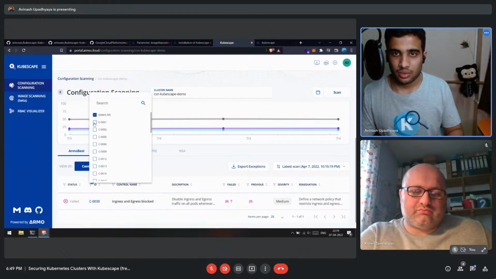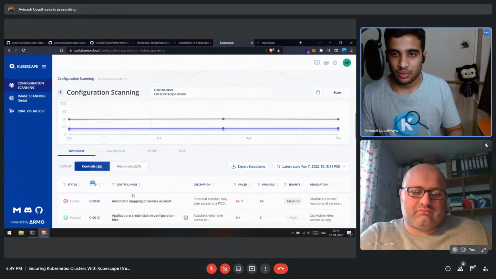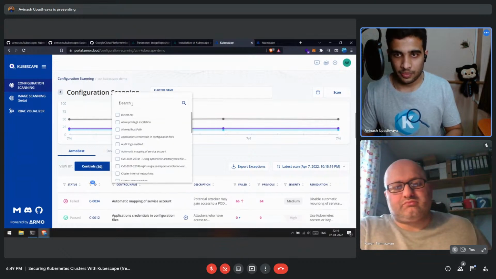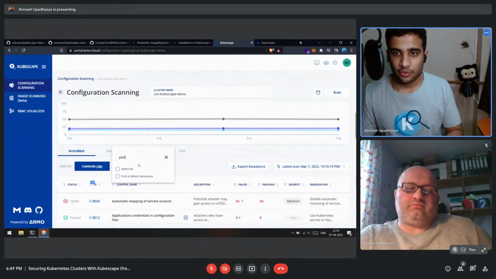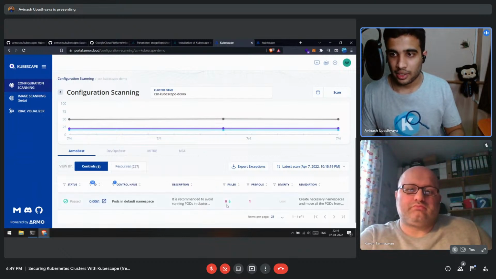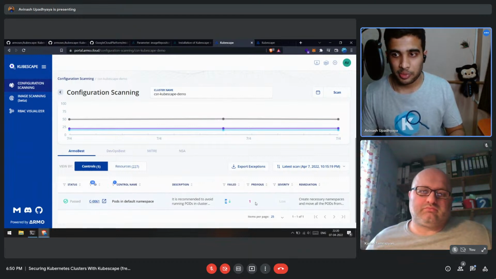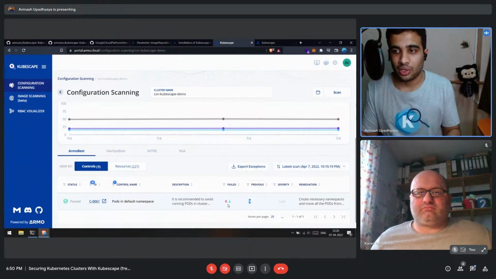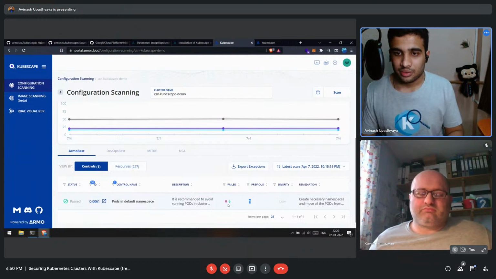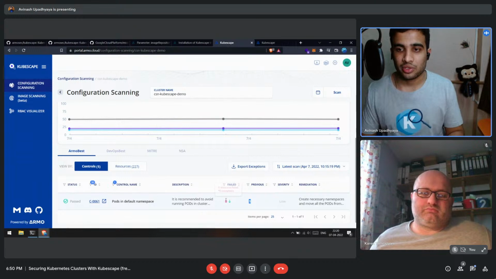Okay, select all, control name, pod, and default namespace. Yes, let's look at it. So now earlier this was one. That is, we had one resource that had pods in the default namespace, and it is right now 0. Previously it was 1, right? And now it is a green arrow, which means it has gone down. So that's how you can know that you've fixed your issues, right?